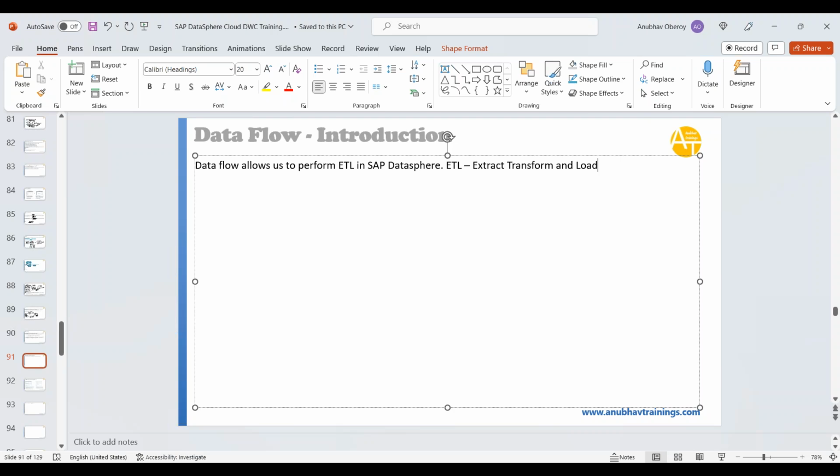So the whole process of cleaning the data is called data munging or data wrangling. You can perform data munging and data wrangling on top of incoming data from different data sources. That is where we use data flows.